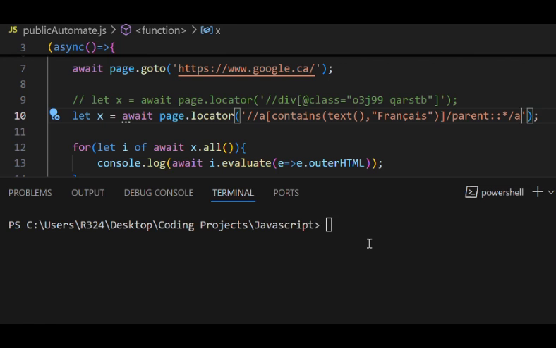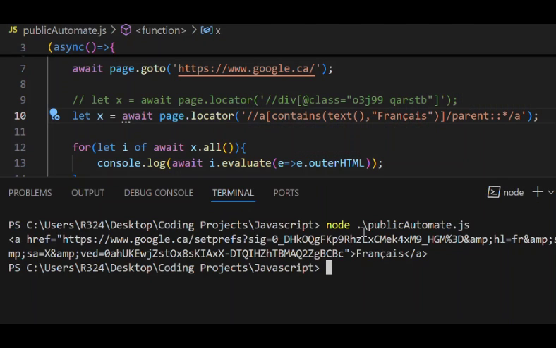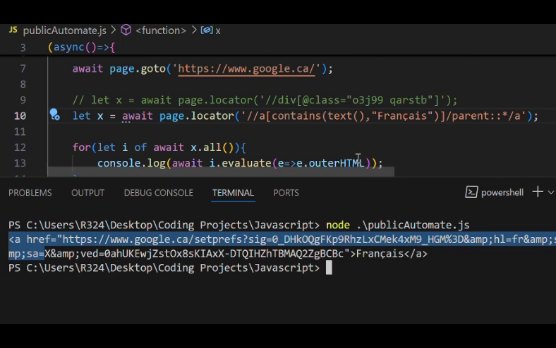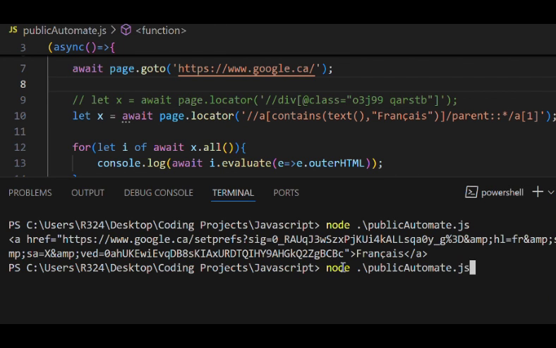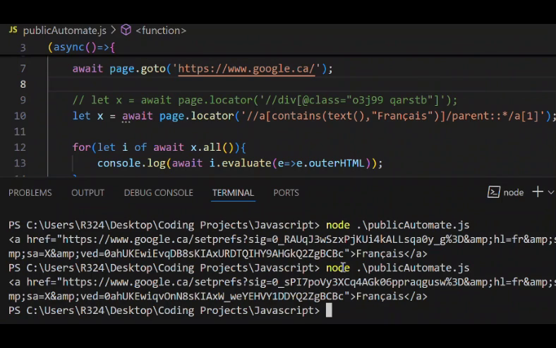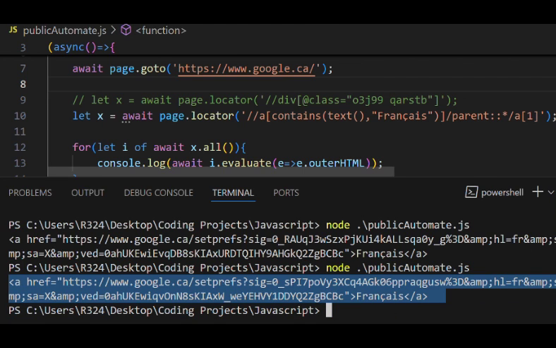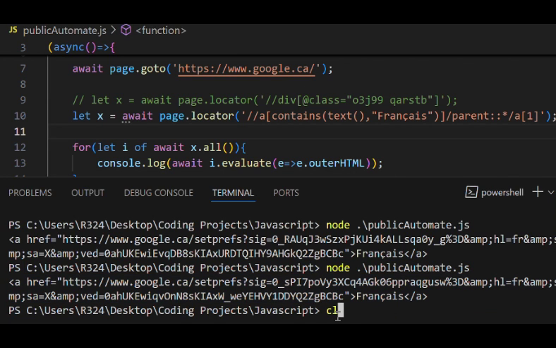So let's save that and run it. It opens and closes, and again you're back to that anchor tag here. And I believe if you put a bracket there and a number, and there are multiple anchor tags, it will give you the first anchor tag it sees. If I do that and run it again, it should give me the same result. See, again the same result. Okay, so let's clear this.